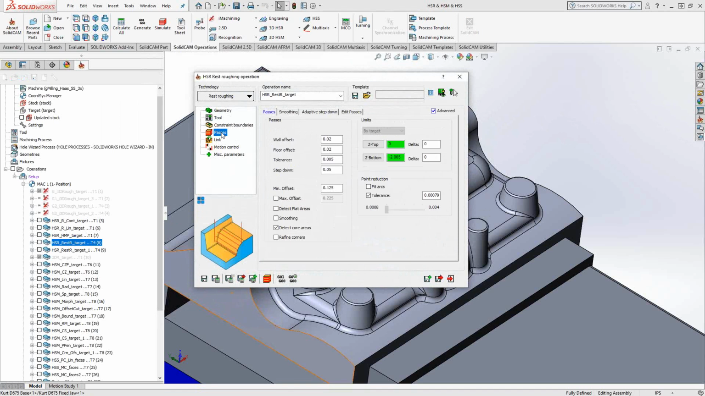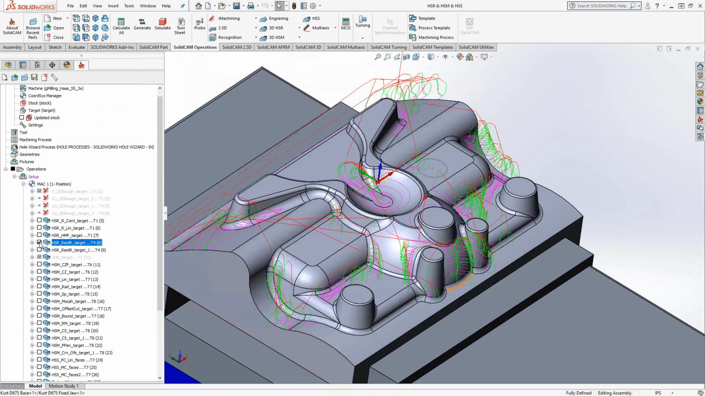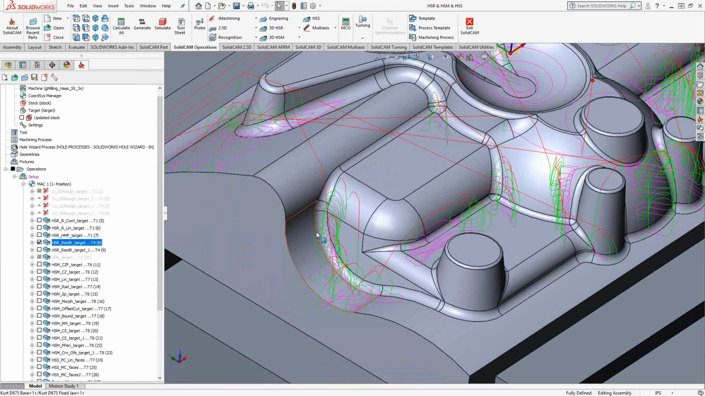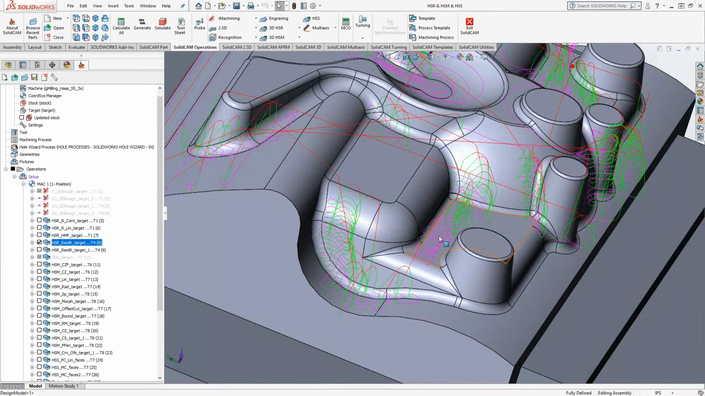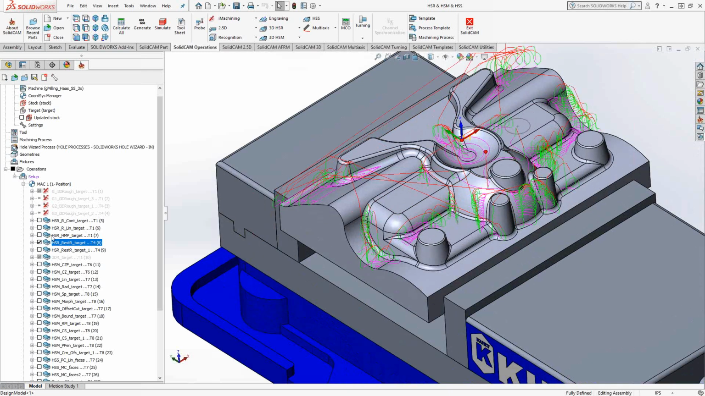If we go into the passes section, we'll see that in the Edit Passes tab, I'm actually looking at the stock definition, and I'll say that this quarter-inch tool is going to do what the previous tool could not. In this case, any of these tighter areas, the area behind this boss, and so forth. So it analyzes the entire part to see what the previous tool, the half-inch tool in this case, could not do, and now the quarter-inch tool will be doing that for us.